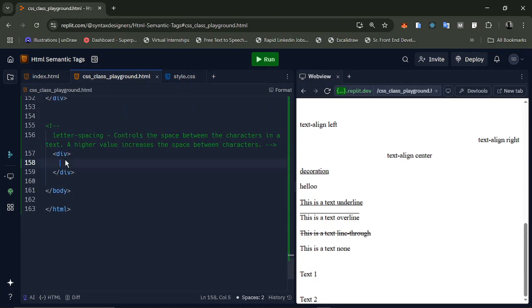Now we have a p tag. So let me just do "room." Does it work? Nope. So if you do a comma, "how are you doing?" We want to increase the letter spacing here.